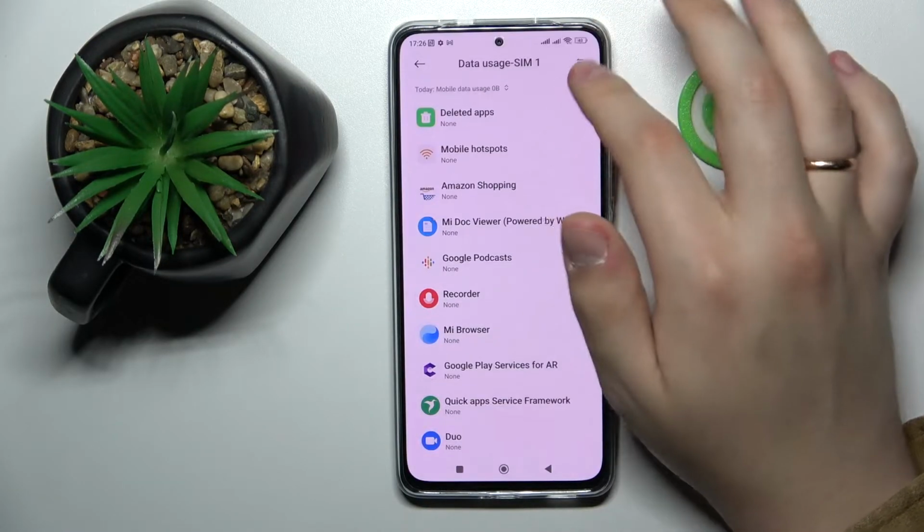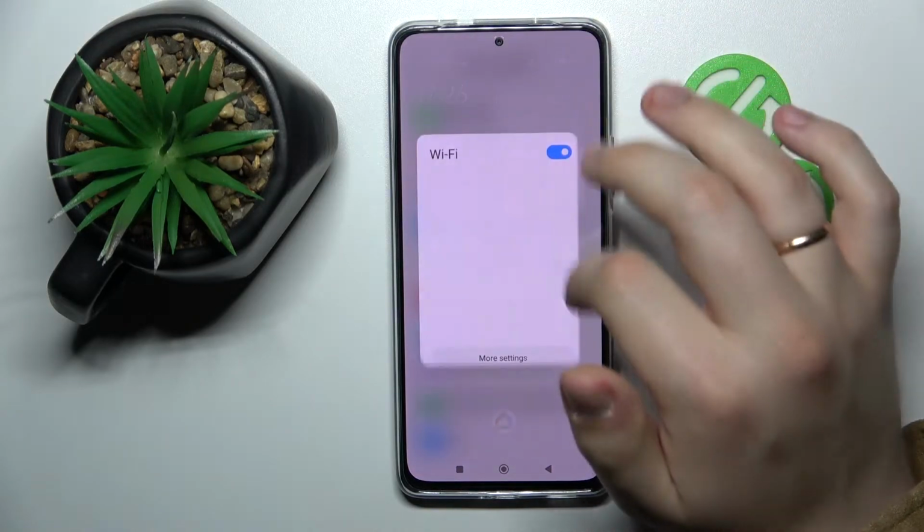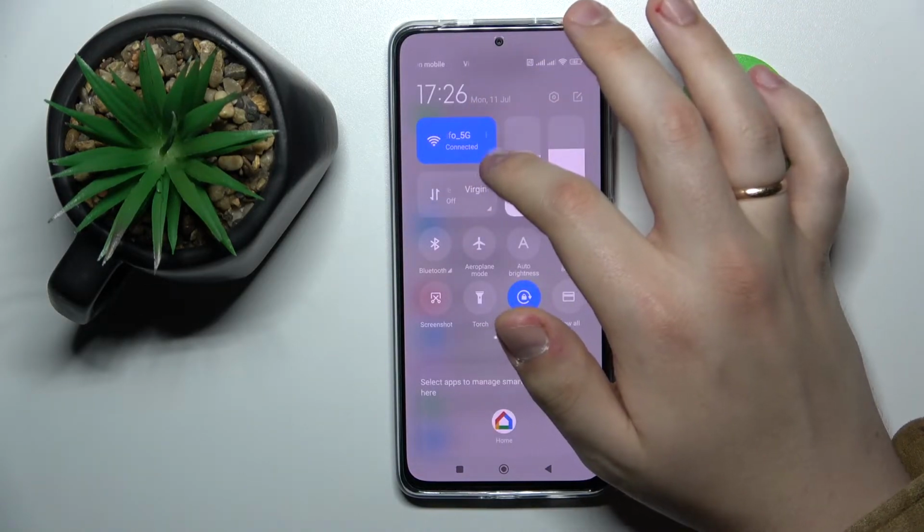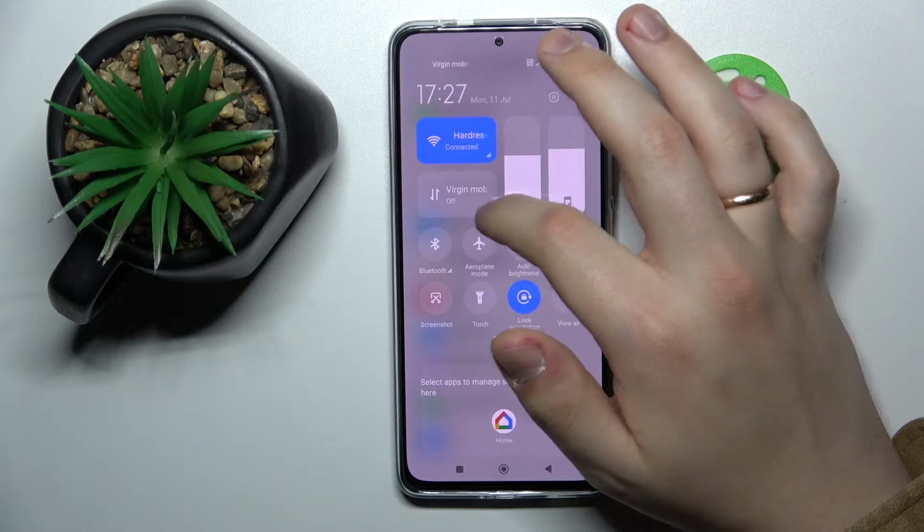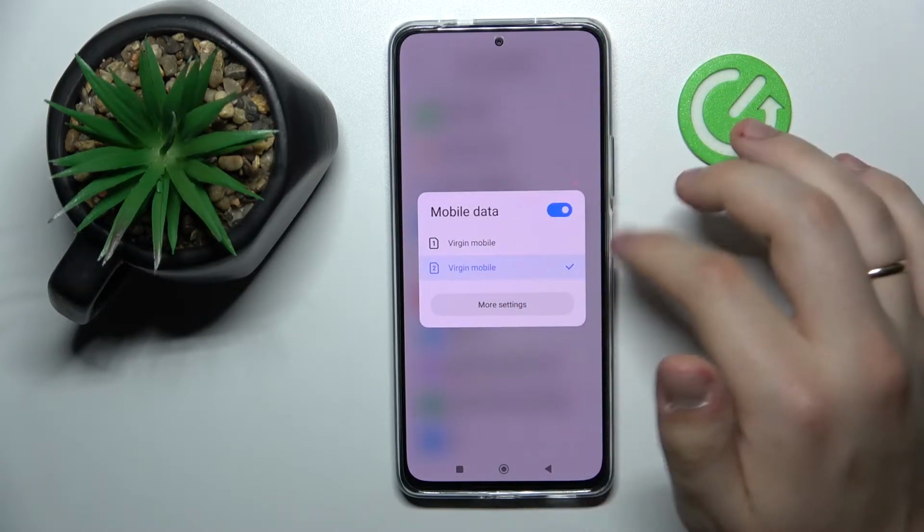If you want to switch the SIM cards that you are looking at the mobile data usage for, you gotta simply open up the control center, tap on the bottom right corner of the mobile data shortcut, just like so, and switch the SIM card.